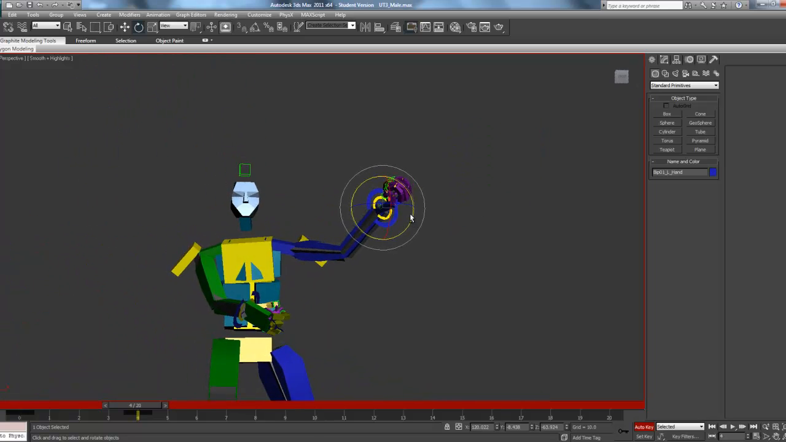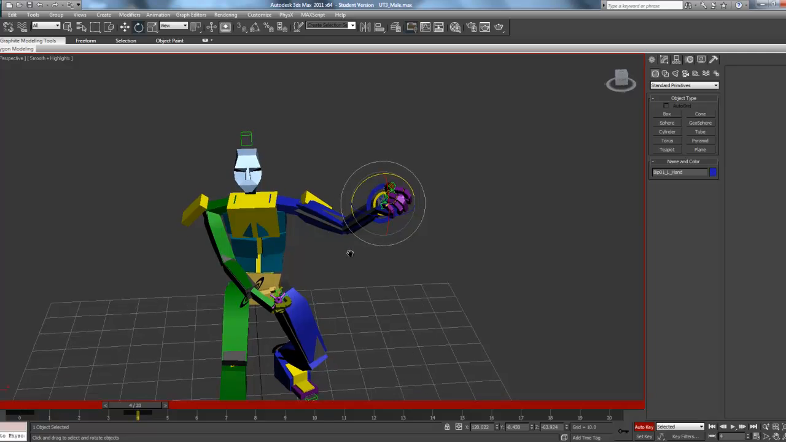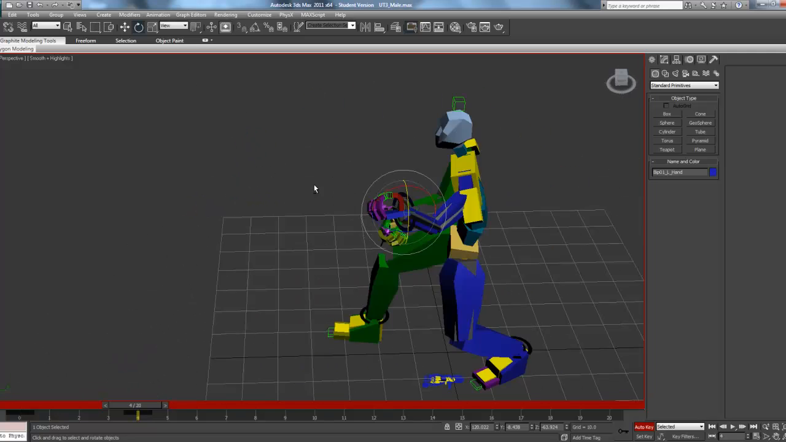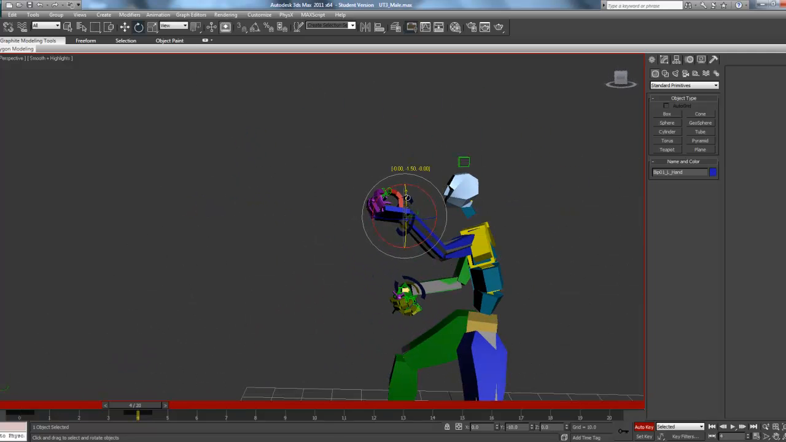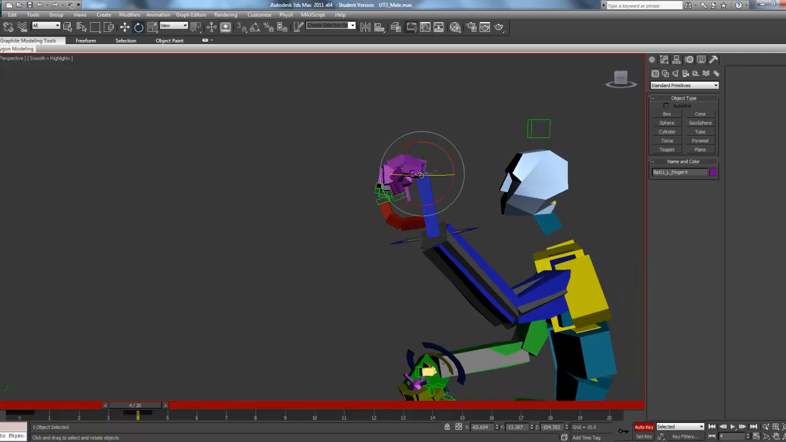Now I'm not 100% sure what I'm going to animate at this point, as this is just a tutorial animation, just to show off some stuff. I think I'm going to go for something like a wave, so point the hand up like this. And maybe move up a finger.